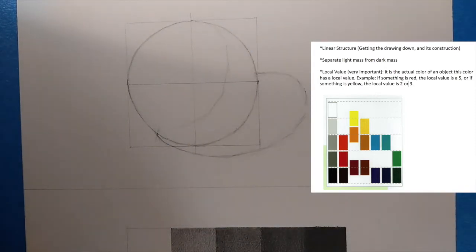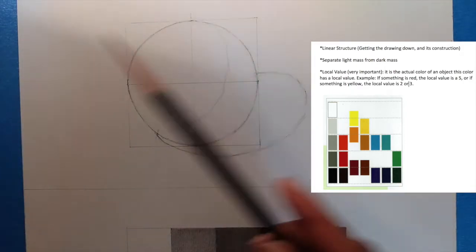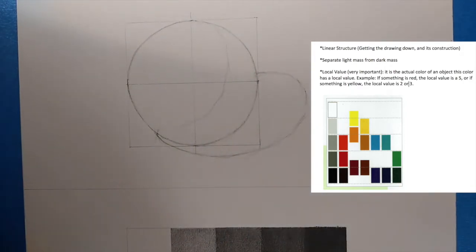So step 1, once again, is linear structure. We got it down. Step 2 is separate light mass from dark mass. Once again, I've done that. Step 3 is local value. Local value is very important. It is the actual color of an object. This color has a local value. For example, if something is red, which I'm doing a red sphere, the local value is a 5.